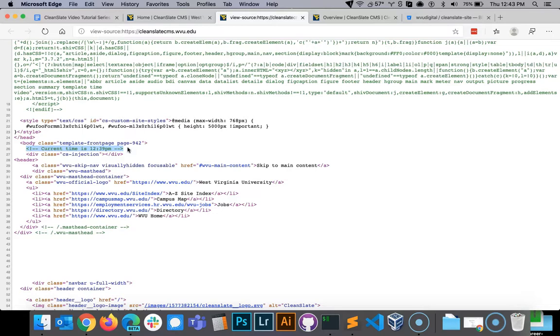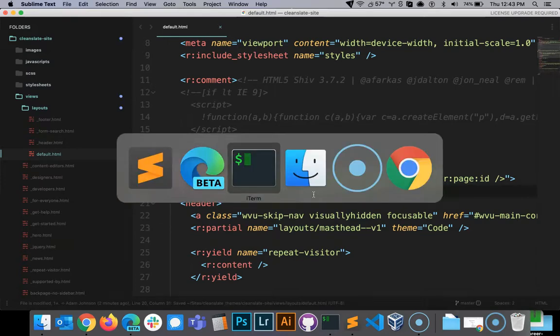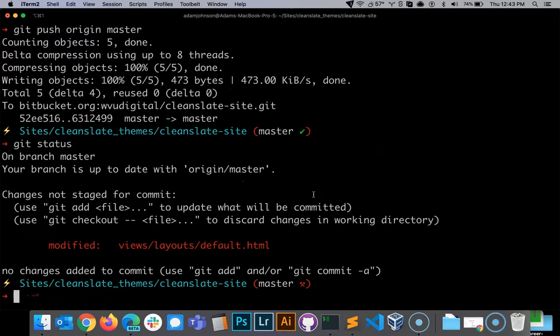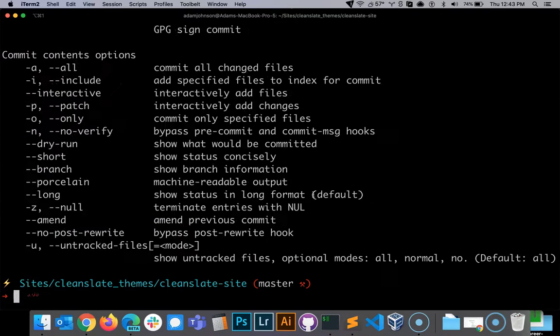Just as an exercise, I'm going to do this one more time. So I'm going to say the current time is 12:43 p.m. Save, go to my terminal, git status. All right, it's been modified. So this time I'm going to type git add and just --all. And then I'm going to type git commit with a message. Oops, I hit enter. That's my bad. Git commit -m and a message that says updating the current time inside the body tag.